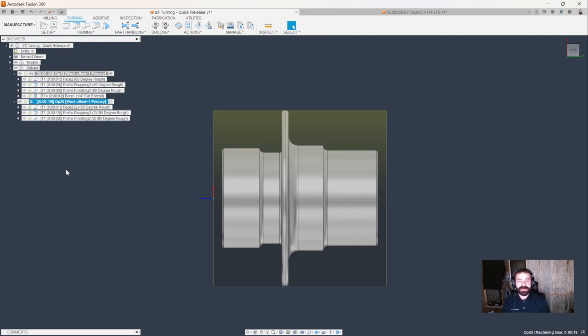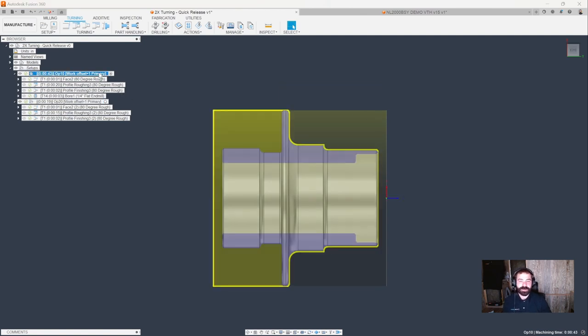That being said, due to the addition of a subspindle, what we could do is actually take this slug from op 1 and transfer that to the subspindle. And how you do so is actually relatively easy.